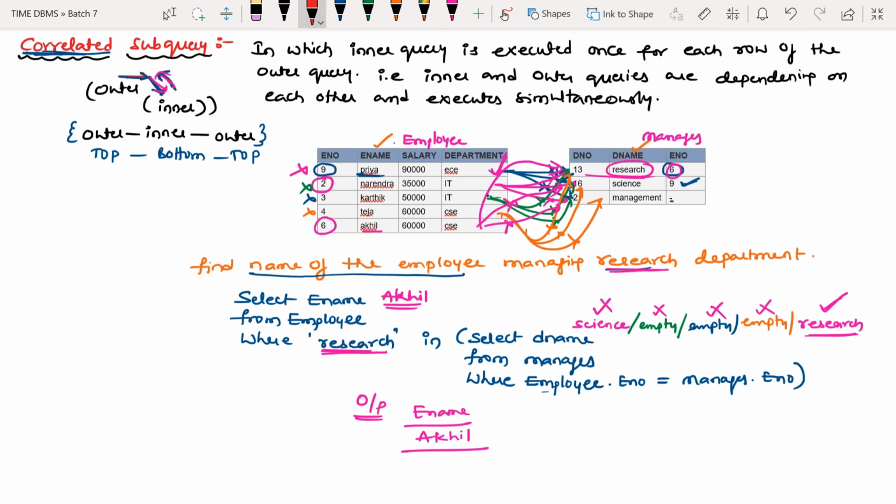A simple identification mark: employee is in the outer query, managers is in the inner query. Whenever you use an outer query column in the inner query, we can say the inner is depending on the outer. If no outer query column is used in the inner query, the inner is independent. Inner independent means it is a nested query. When the inner is dependent, it is called a correlated query. This is the only identification mark.